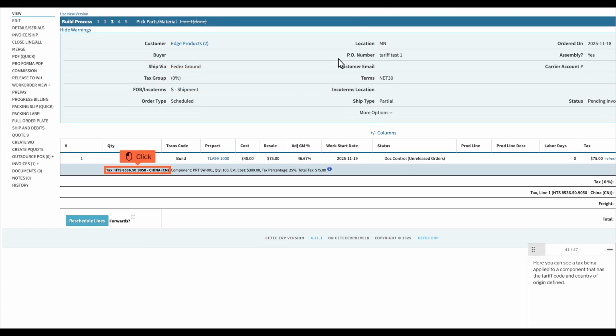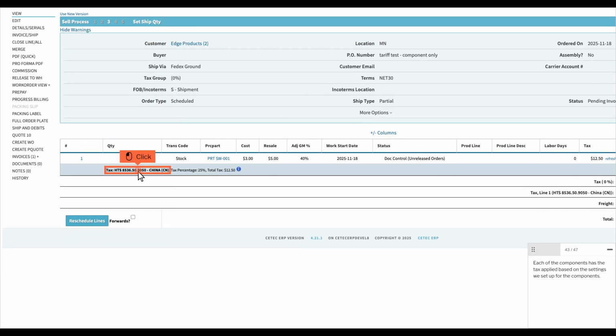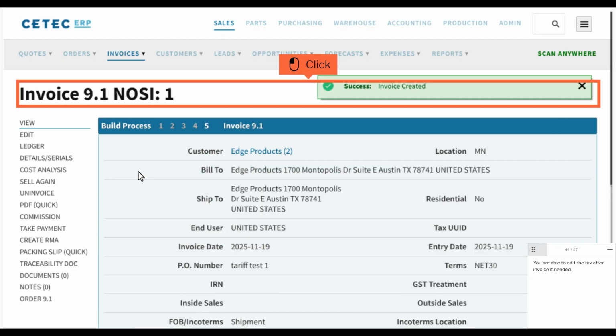Here you can see a tax being applied to a component that has the tariff code and country of origin defined. This order is just components and selling from stock. Each of the components has the tax applied based on the settings we set up for the components. You are able to edit the tax after invoice if needed.